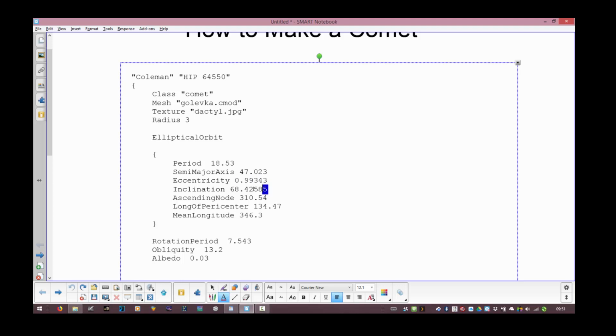The inclination, these comets are not in the ecliptic. They're tilted all over the place. This can be any number between 0 and 360. And if it's greater than 180 degrees, that means the comet orbits retrograde, in the wrong direction. You can try doing that. These three numbers, remember, are random angles between 0 and 360. Put whatever numbers you want in there.